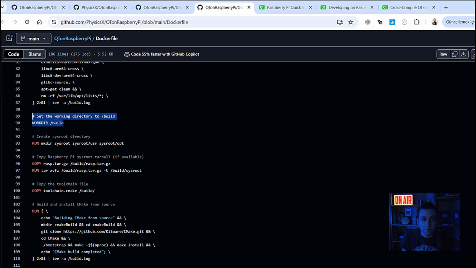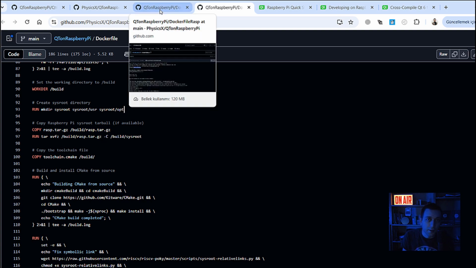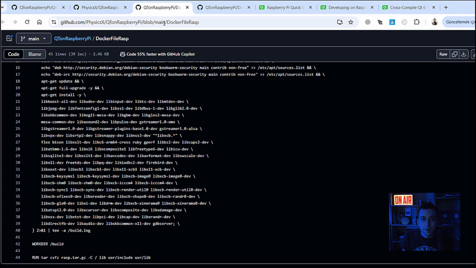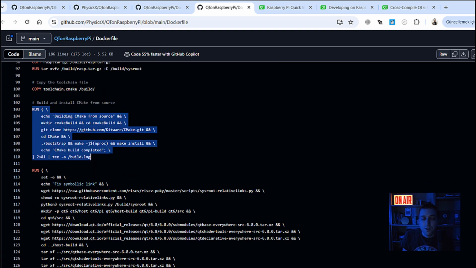You can read it line by line, but I don't want to go into details really. So they are just a build directory. Everything will be in this directory. And I could just create a sysroot for this tar file that I showed you from the other Docker file for the Raspberry Pi. I built CMake because I saw some bugs before. Maybe it's not needed now. I never tried. But it's a good idea to use the latest CMake.